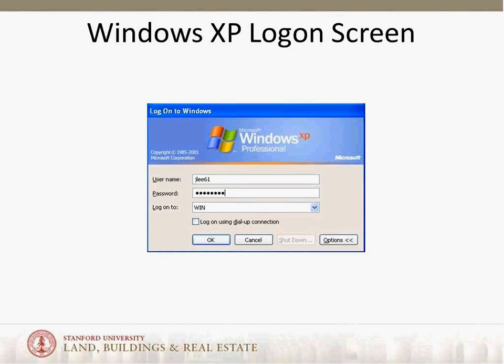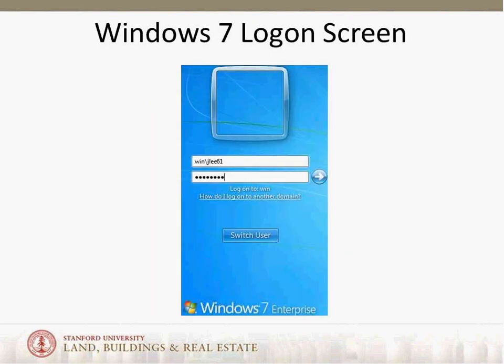So here is the old XP logon screen. Everyone probably remembers it. You have the three little fields there. With the Windows 7 logon screen, when you change users, you actually have to type that at the beginning, the win/. And then some people accidentally click the switch user button at the end, which resets this entire process. So you need to click the right arrow there.